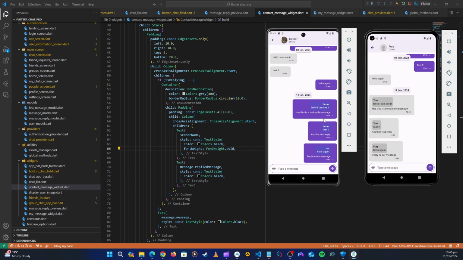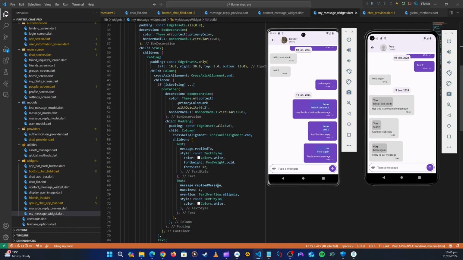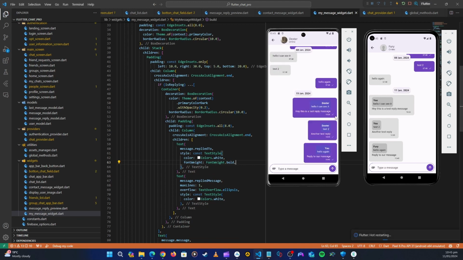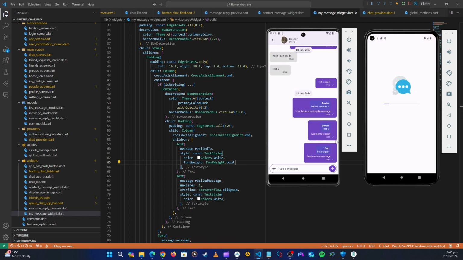All right, now let's do the same even to my message. If there is a font size, let's remove it. Even here there is no font size, so let's just hot restart. Yeah, we should have the text like that. All right, I think that is done.